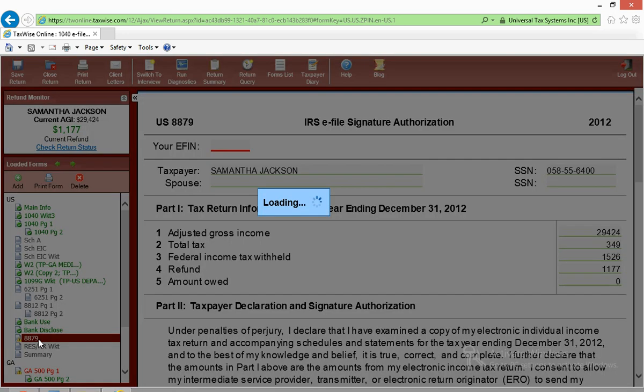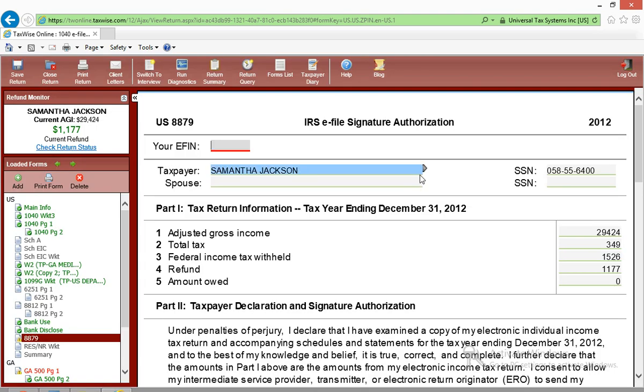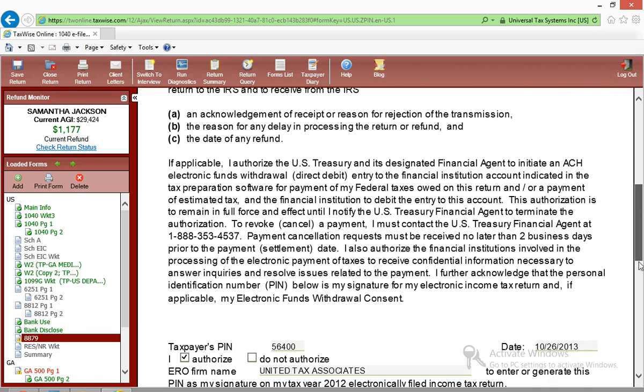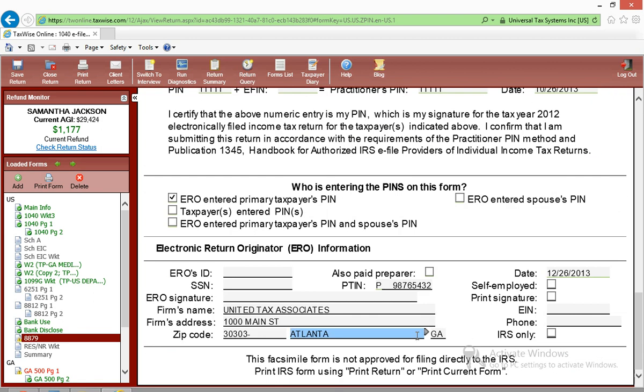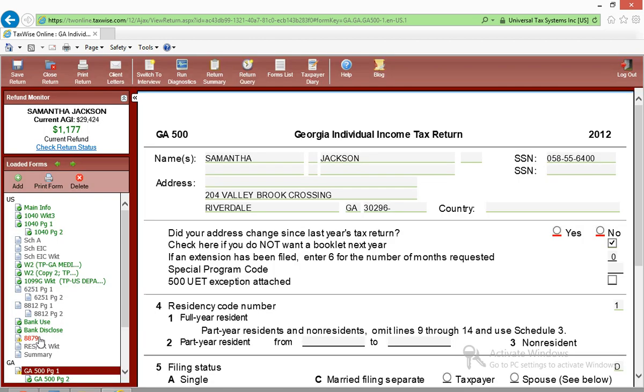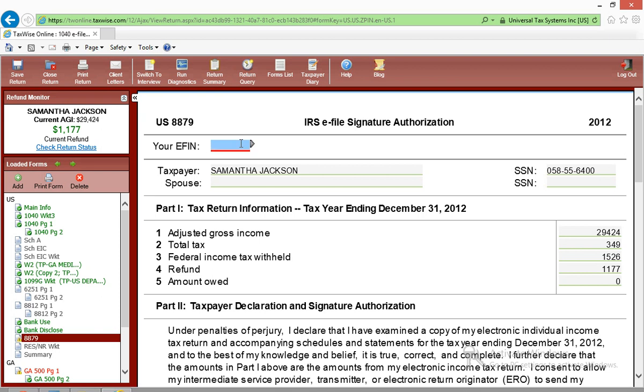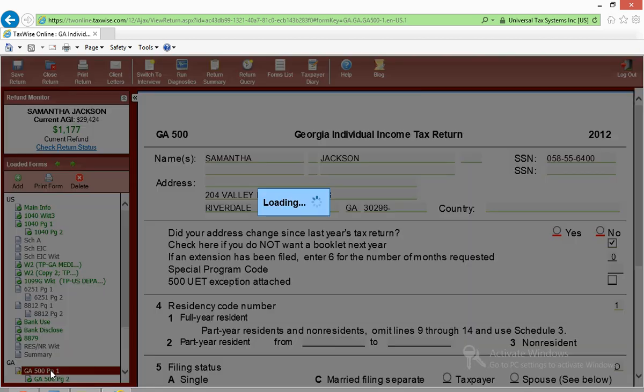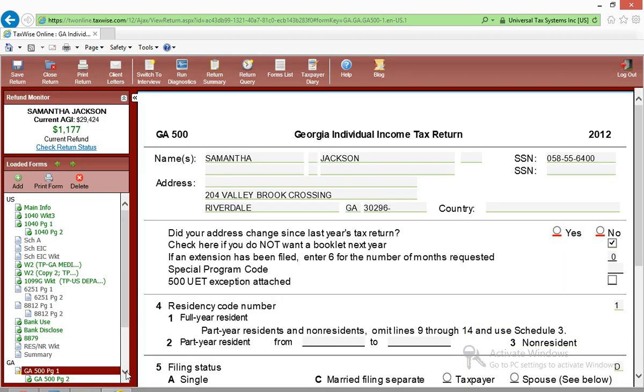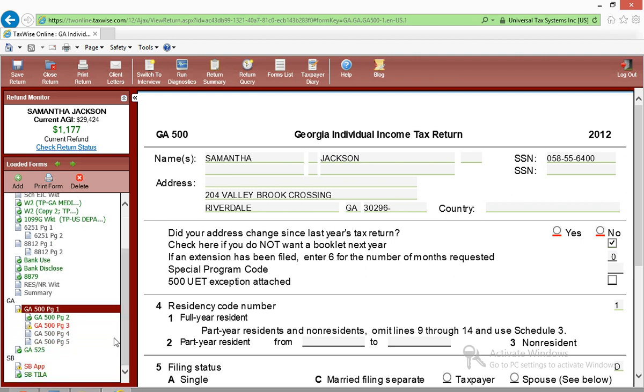This 8879 is always going to be like this. The next problem we'll go through and we'll fill that information in. We put United Tax there earlier, so we'll just put this number here for now, just to make it green, but it will give us an error when we try to electronically file it. We took care of the bank use form and the bank disclosure form.